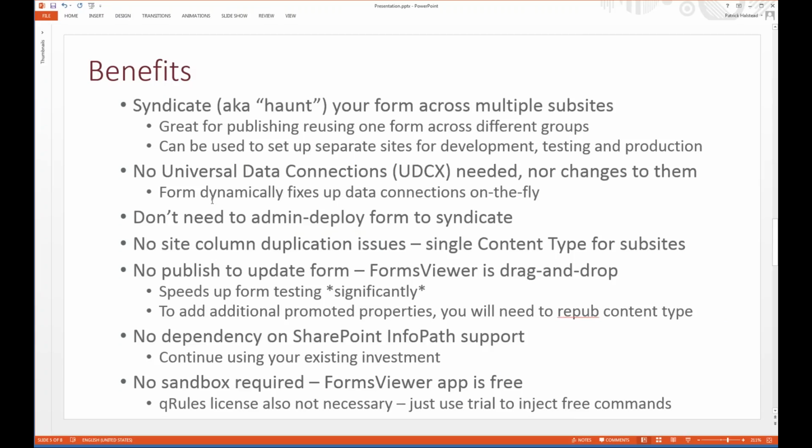You don't have to publish it. And that's one of the benefits of using FormsViewer. Obviously, you don't need universal data connections. You don't have to hassle with them. It's just strict, stock data connections. There's no, we're dynamically fixing up the data connections on the fly. That is tricky, but you've got an example.